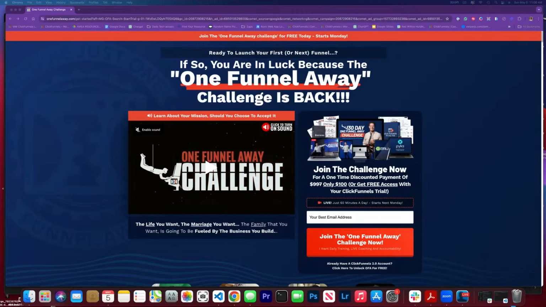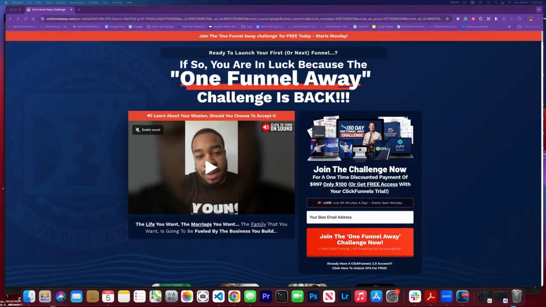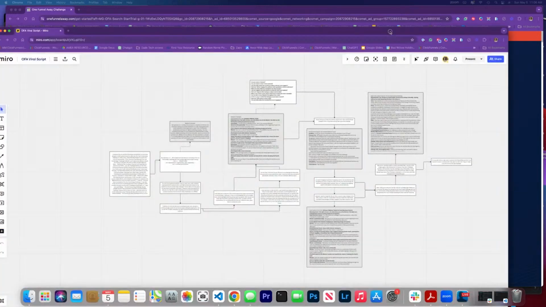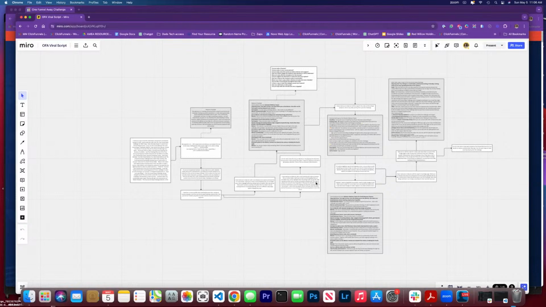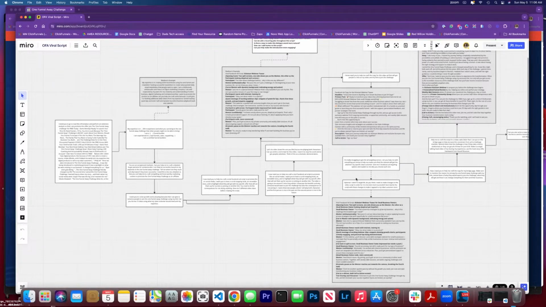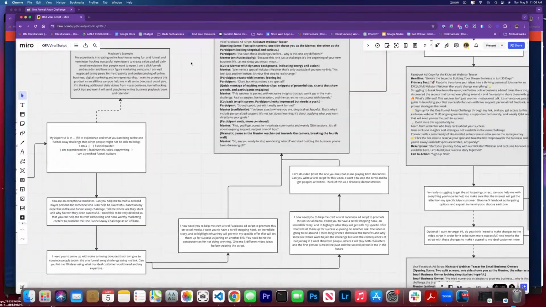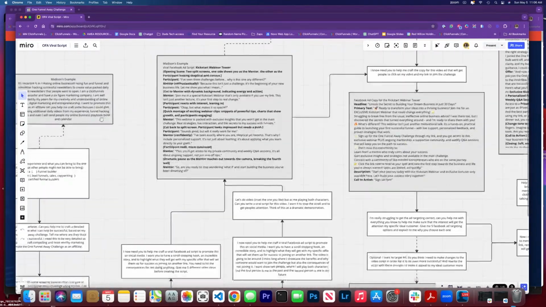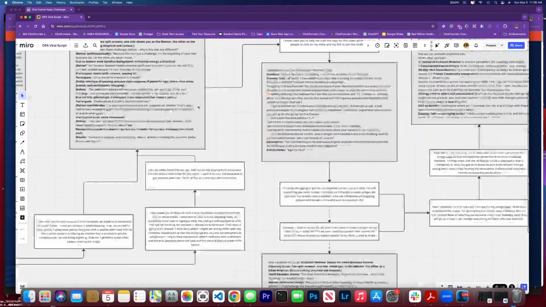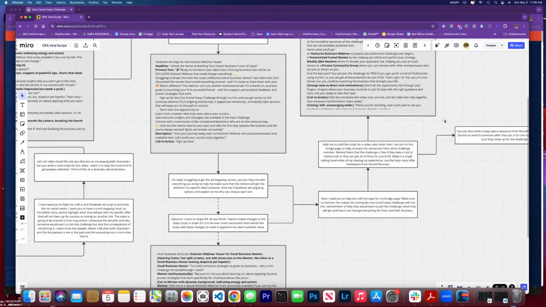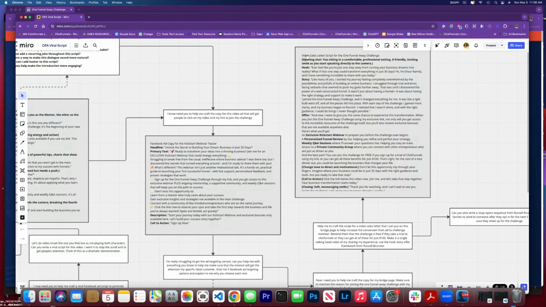So today what I want to show you is how to create a whole marketing plan to promote an offer like the One Funnel Away Challenge. I have a little flow chart that I've gone through and created with different steps. Basically, we're going to start by having it analyze. Then I want it to come over here and create a script. Then it comes down here and creates the copy for the Facebook ad. Then it's going to create the script for the Facebook ad.